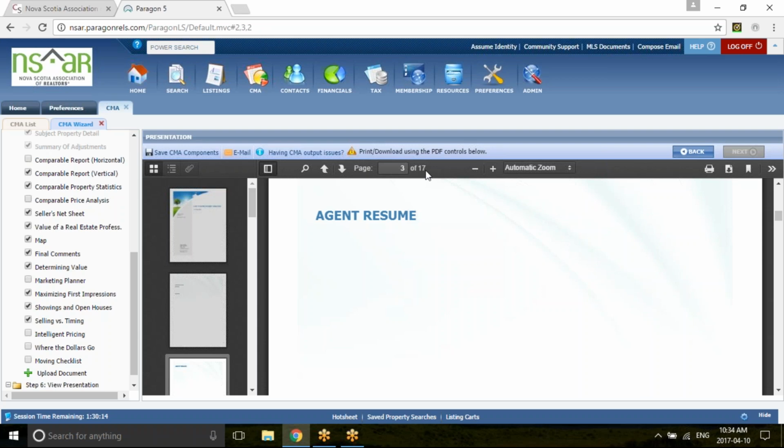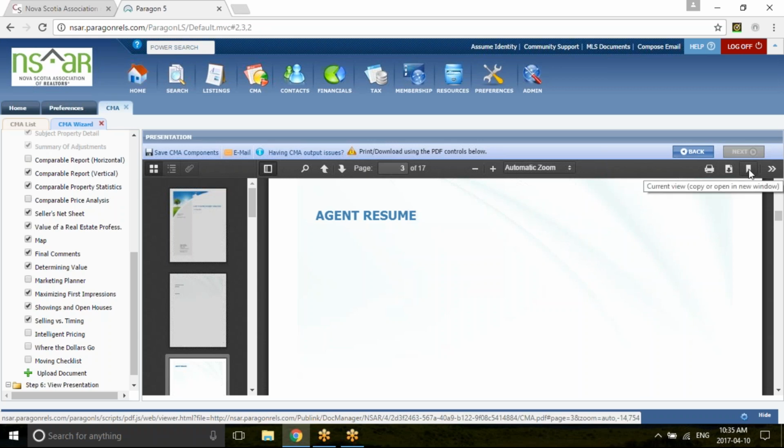Now I can do a number of things with it. So right here I can email this to my client if they want it. I can email it to myself. Over to the right here, this is where I'm going to print the documentation. This is where I'm going to download it. This is just a save flag. If you go to a certain page and you're working on it, you can just current view or copy or open a new window.